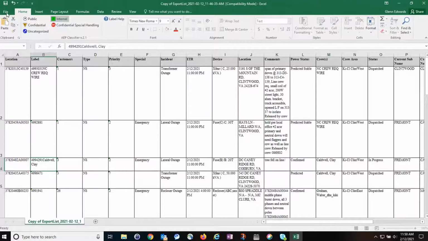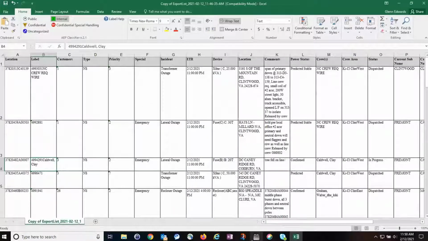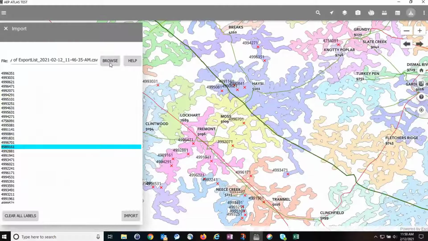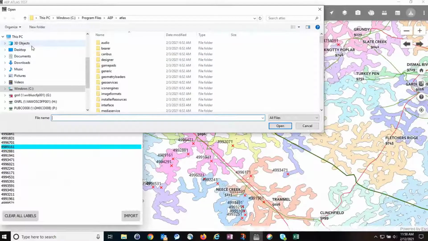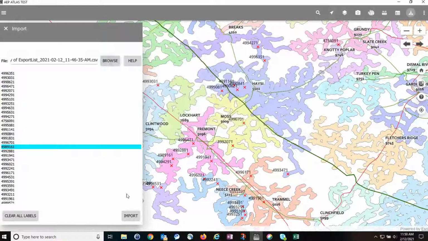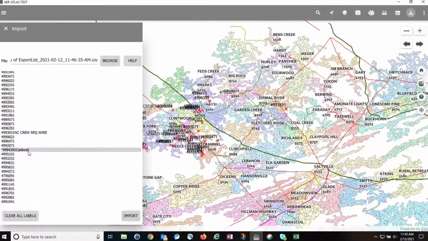I do File. I just do Save this time because I already got it saved as a CSV. Go back to Atlas. Choose my import tool, browse. Here's the one I saved at 1150. I import that file. And now I have Clay's name and NC crew required wire on those tickets.